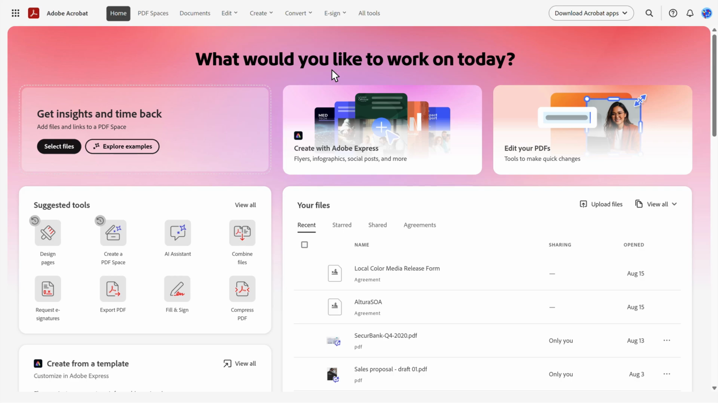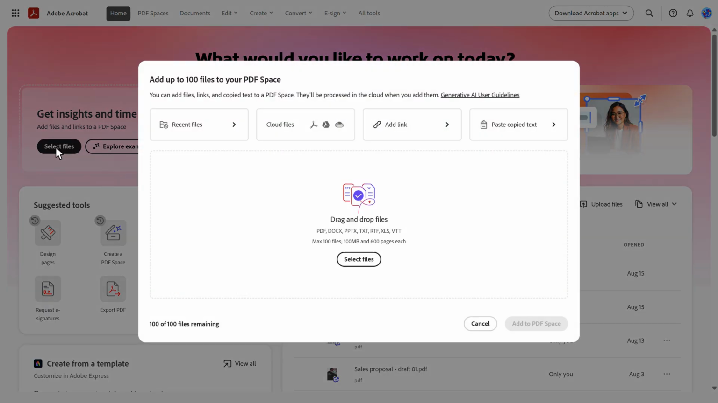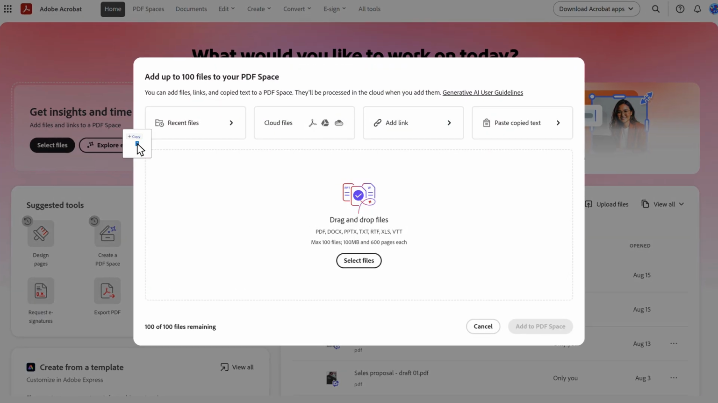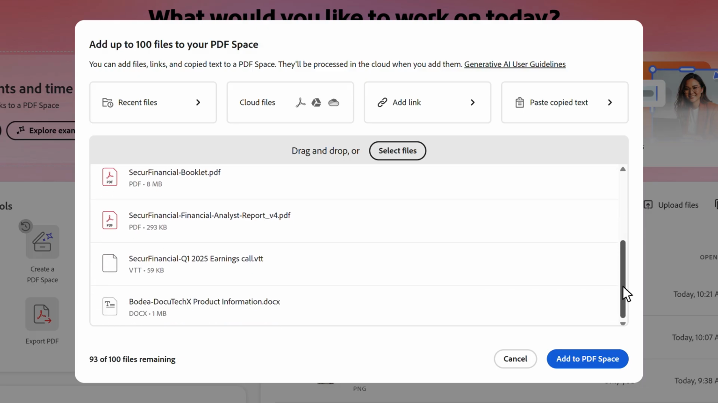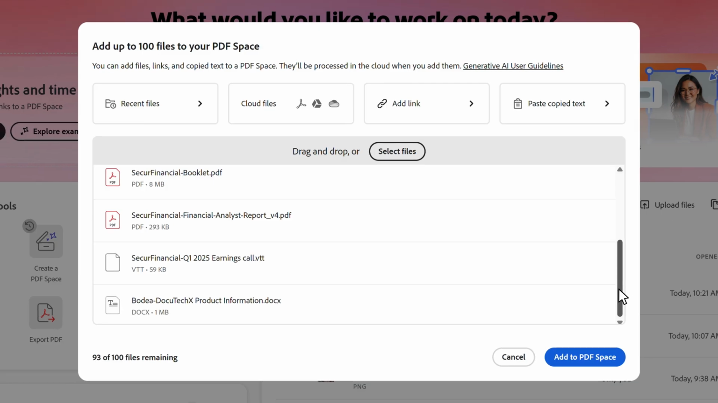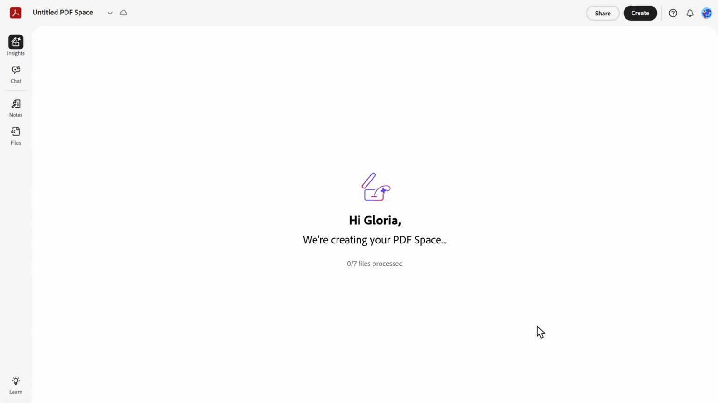In this example, let's say I work on the sales team and I need to create a high-stakes client pitch. I start in PDF Spaces, the secure workspace inside Acrobat Studio. This is where I bring together everything I need for the pitch. Background research on Secure Financial, earnings documents, discovery notes, and product collateral into one centralized hub. PDF Spaces supports up to 100 documents, so I never have to worry about leaving anything out.